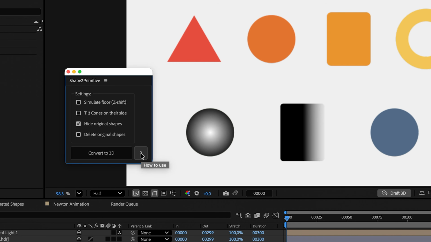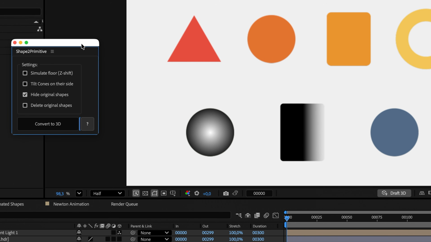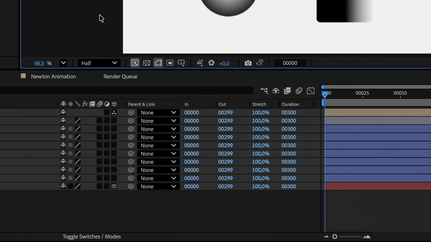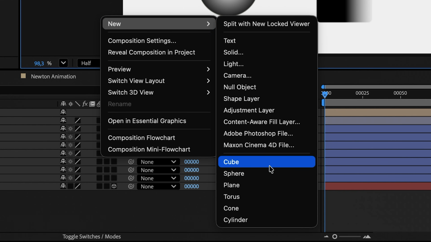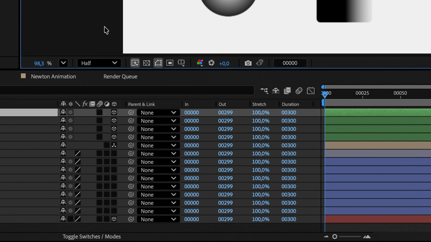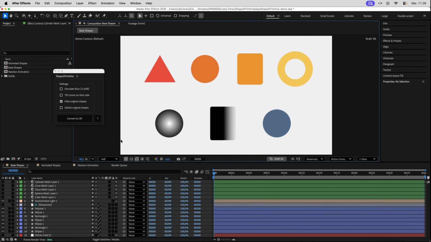This button explains the workflow and the auto detection rules for converting shapes. Let's look at this together. Currently, the After Effects scripting API doesn't allow scripts to generate 3D meshes from scratch. So, we need to create them manually first in the composition. It's very simple. Just create a cube, sphere, torus, cone, and cylinder. We don't need the plane. You can hide them or let the script hide them automatically during execution.